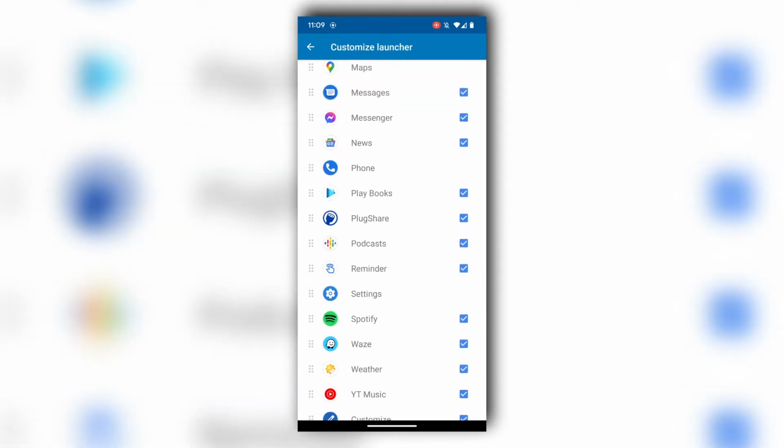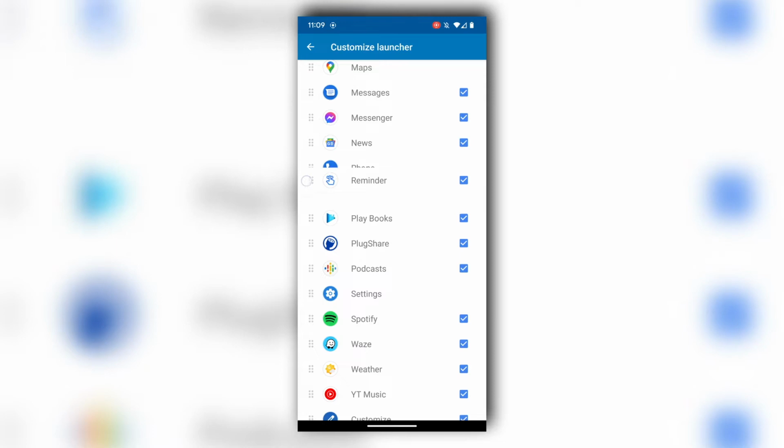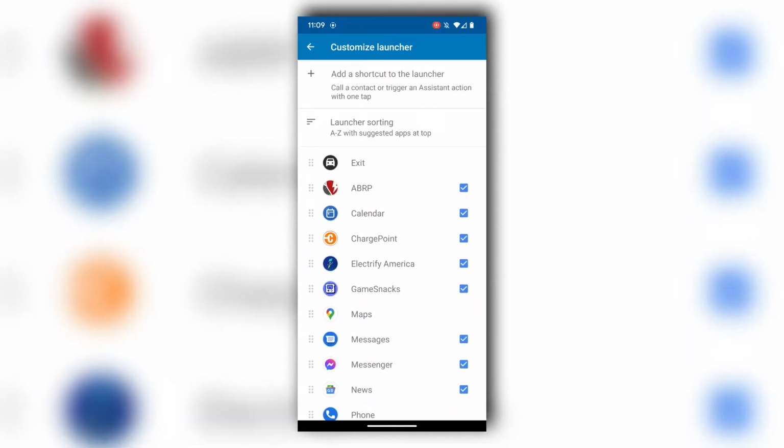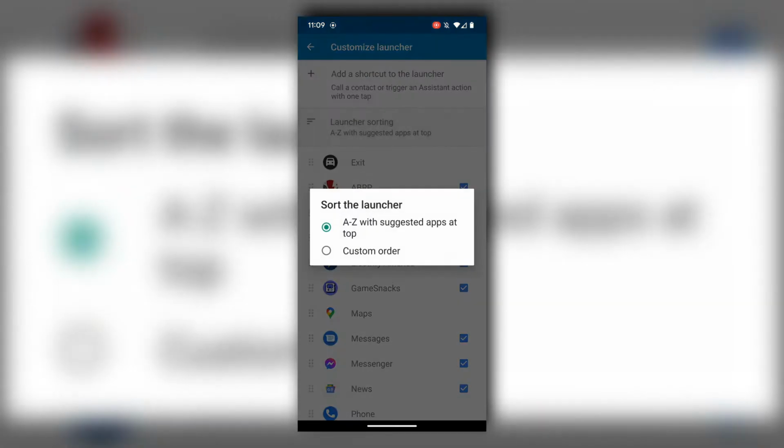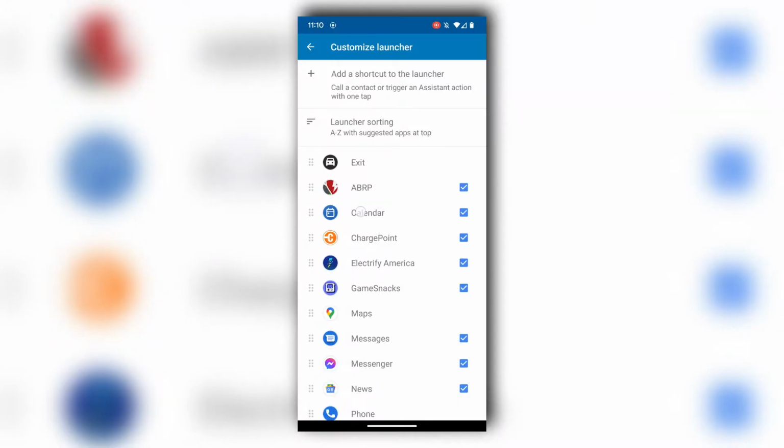Then over on the left you have these 6 little dots next to each item. If you click and hold those dots, you can drag the order of the items around like this. But Android Auto also gives you the option to alphabetize, so if you click here, you can do custom order or A to Z, and that will put them in A to Z order.